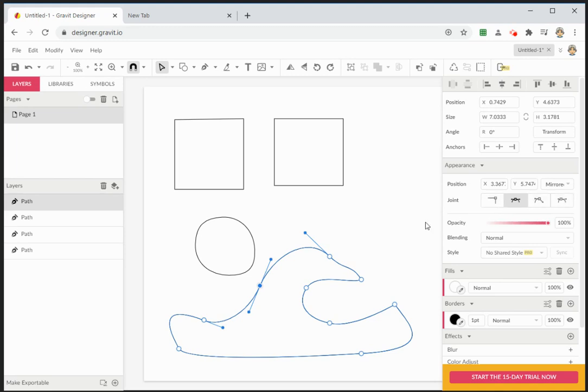So make sure you play with these different options and hopefully keep practicing. The more and more you use the pen tool, you'll realize how powerful it is. And it's a little tricky at first, but don't give up. All right, have a good day.